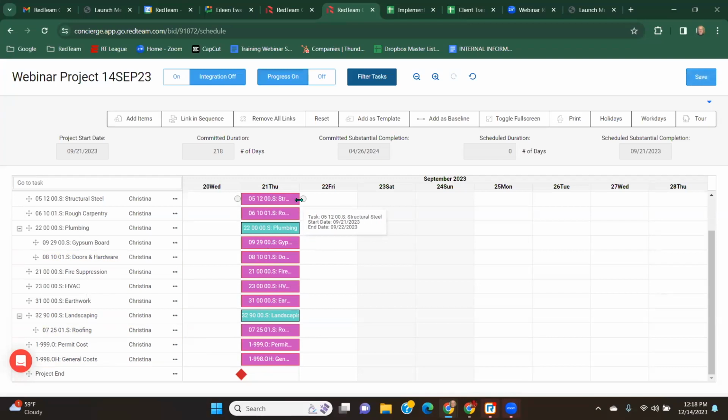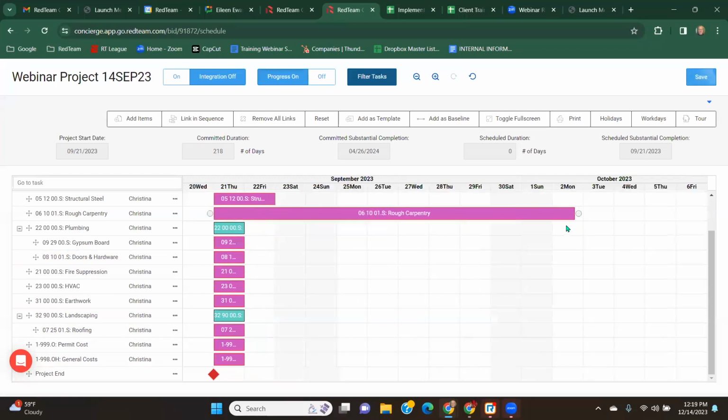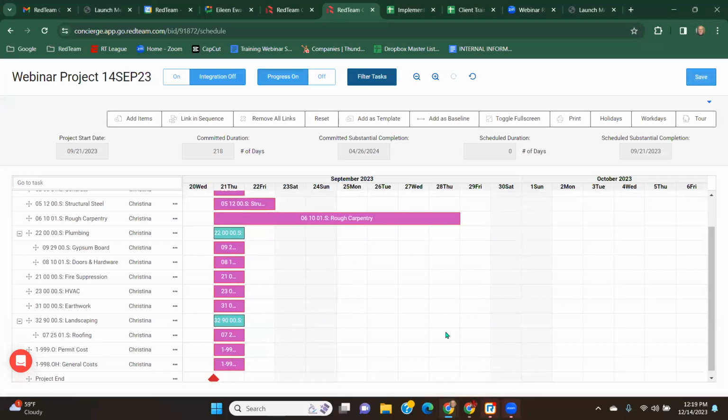But I can click on the border of the box, not the circle, but the border of the box, and I can drag that out. Maybe that's 2 days, and maybe this is a bunch of days, whatever. And I can change the duration that way. I'll just do a few of these.